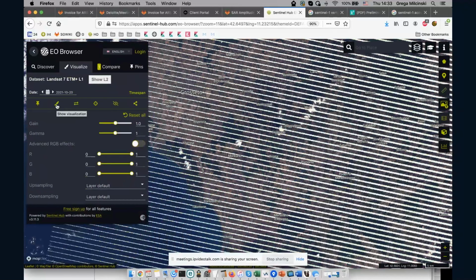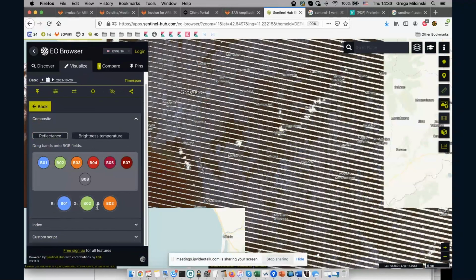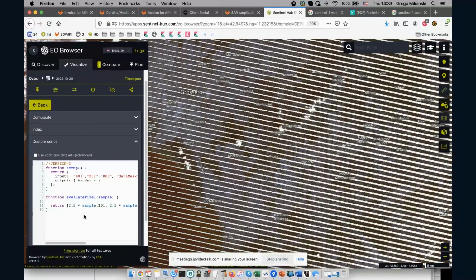This is where it gets complicated, which is why it's hidden behind the advanced RGB effect scripts, but it actually can be done. And to add more to it, I mean, you can always go to custom scripts and implement the stretching here however you like it.